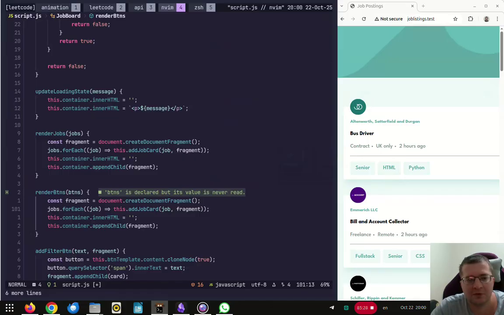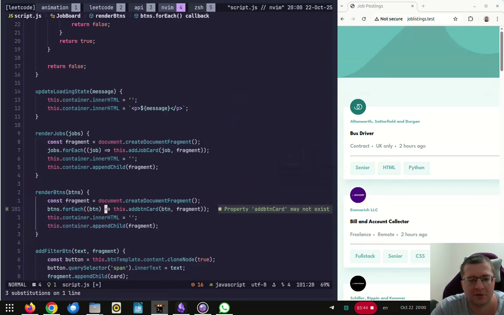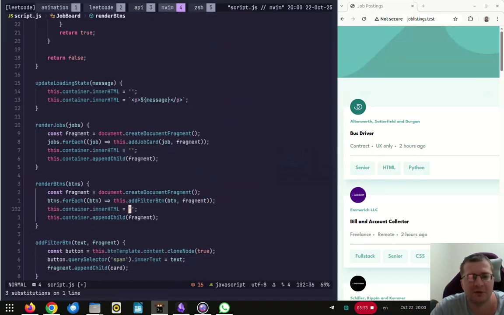Then we do what? I already forgot. What is it? Buttons, right? I could have used substitution. Start. This add filter button, fragment, container, and then we do this filter in HTML, right?